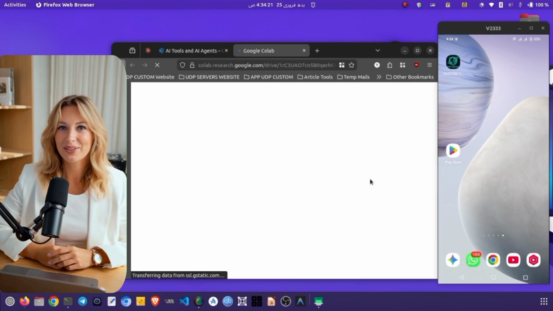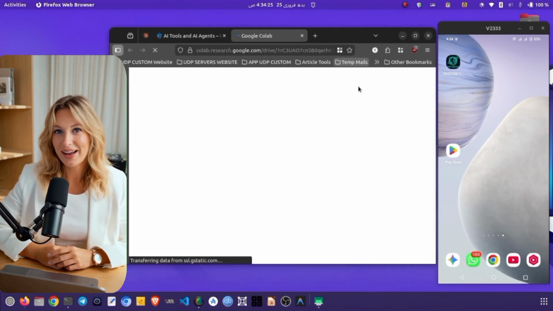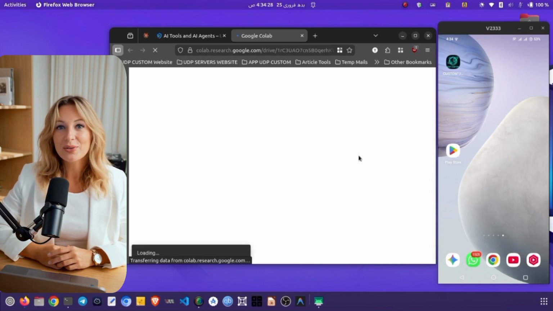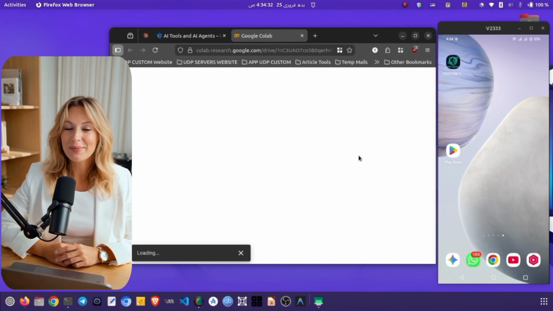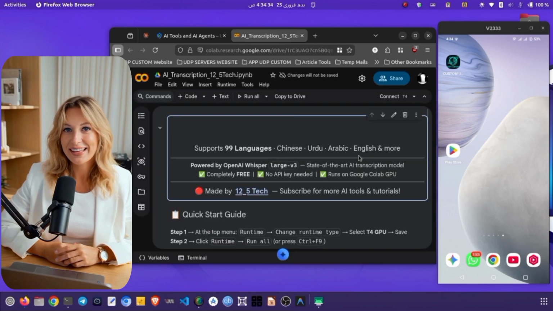Step 4. After clicking that button, you'll be automatically redirected to Google Colab, and the notebook will load automatically using your default Google account. You don't need to set anything up manually. It's all pre-configured for you. Now here's where the magic happens, so pay close attention to these next steps.